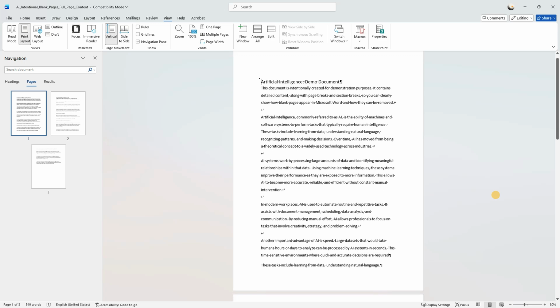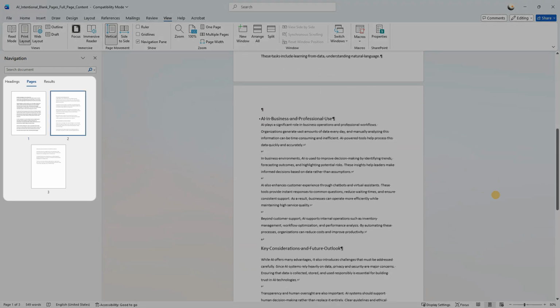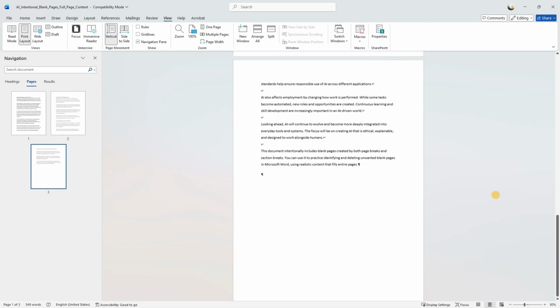That's it. You should now see your document cleaned up, without any extra blank pages or unwanted empty space.